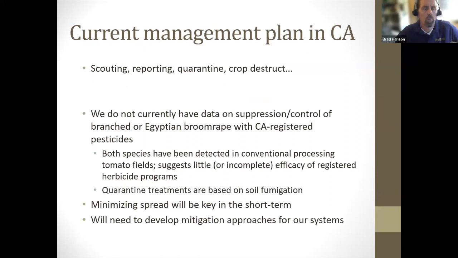So I'm going to start getting into some research projects here, but this is, as I said, an A-listed noxious weed in California. We don't have solid management plans for this parasitic plant currently. This is a matter of scouting, reporting, quarantine, and crop destruction in those reported fields. So the second bullet there is slightly out of date. I said we don't currently have data on suppression and control with registered pesticides, which is not quite true. There's a new pesticide registered as of 2023 that I'll get into and talk about based on this research.